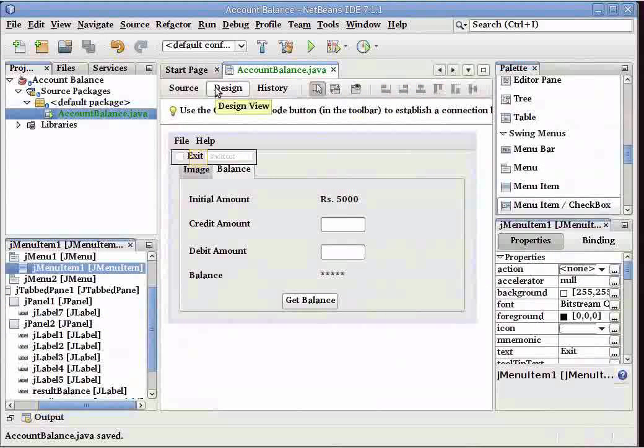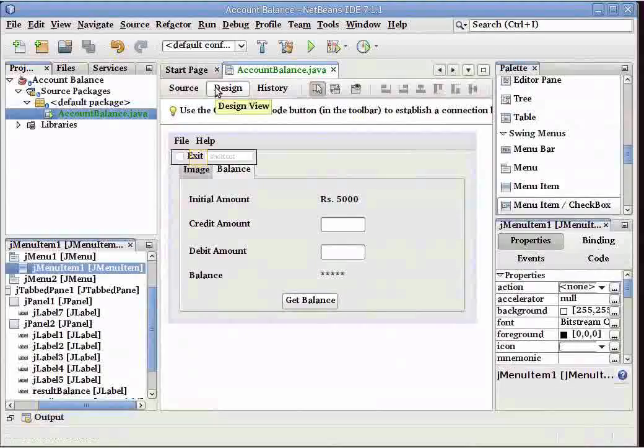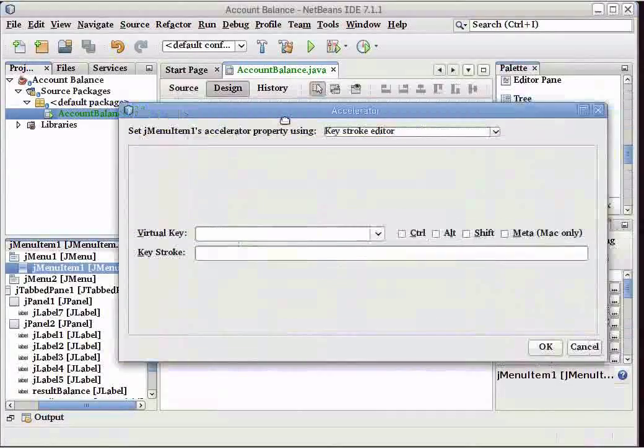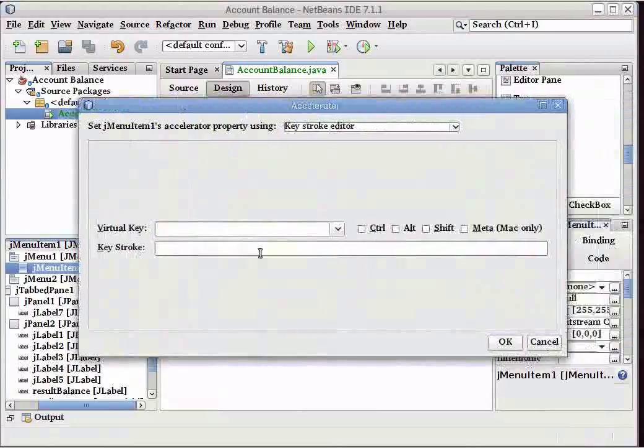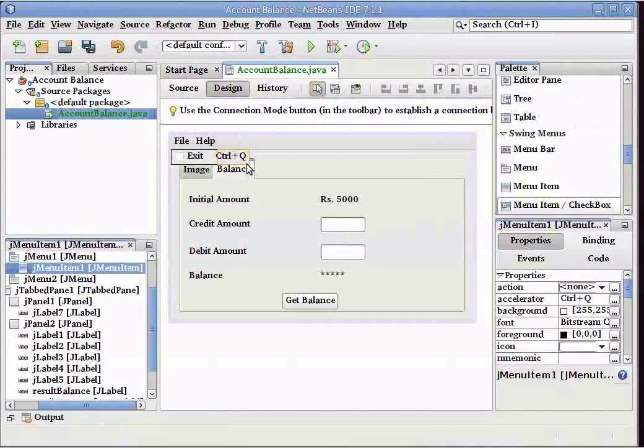Let us also add a shortcut to the Exit menu item. Double click on the Accelerator option here. In the window that opens, give the keystroke as Q and Control and click on OK. So now we have set Control Q as the keyboard shortcut to quit from the application. That's it, our application is now complete.